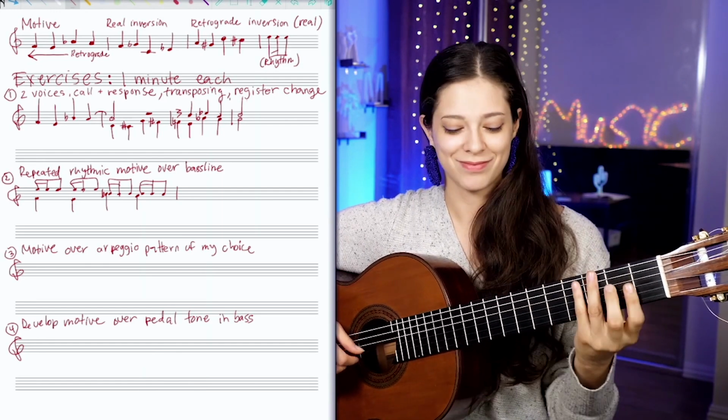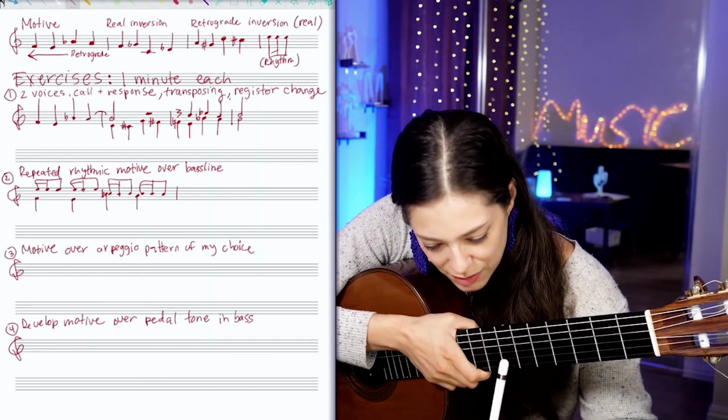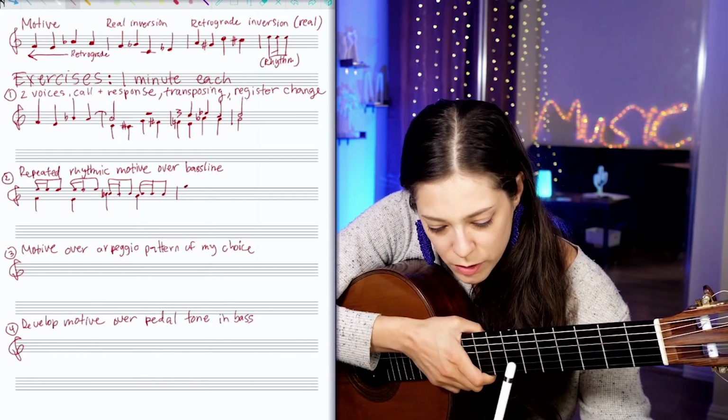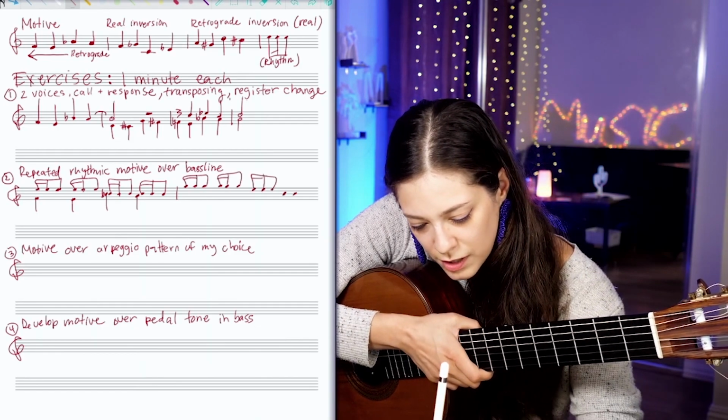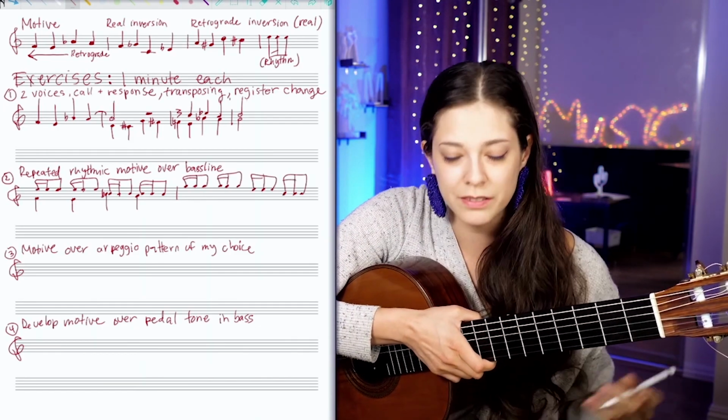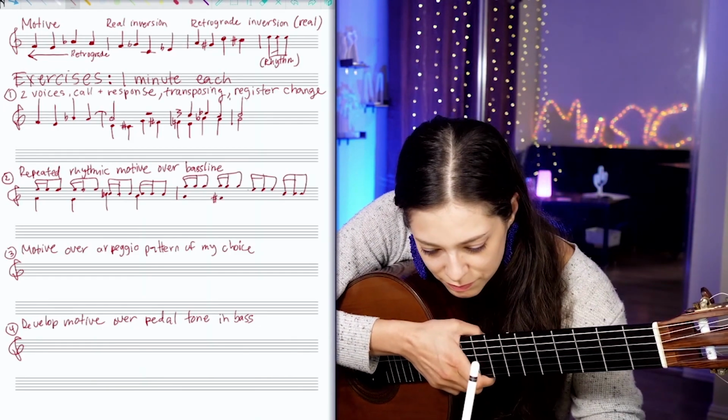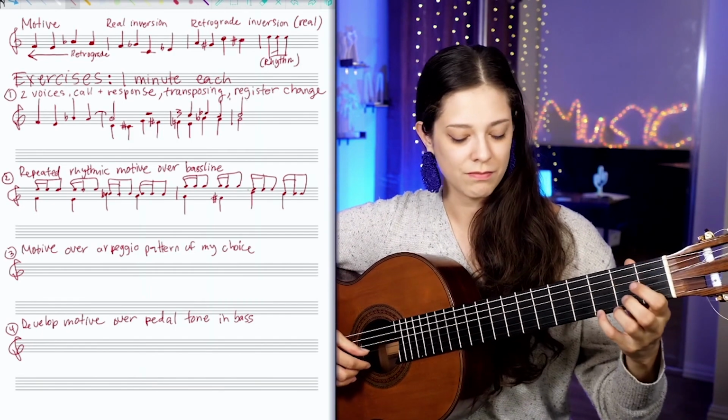Yeah, I like it. And I could continue. Maybe now I'll start to add some notes in the left hand. Not making too much variation, but getting there. So the continuation.